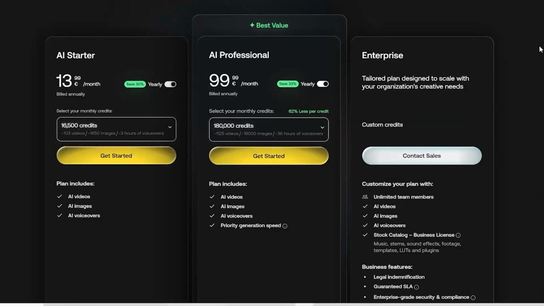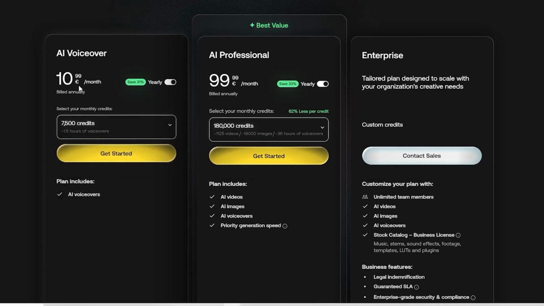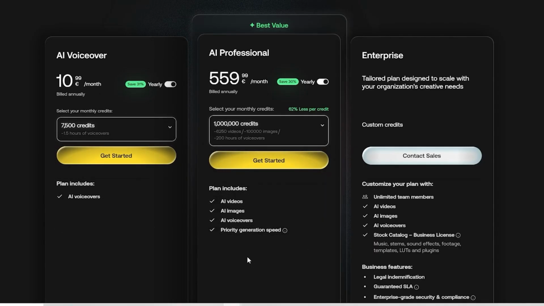In this section, we see two types of licenses: standard and professional. Basically, there isn't much difference. The only thing that changes is the number of credits you get with each one, ranging from 16,000 to 1 million. The only detail we can see is that with the professional license, you get priority when generating content.